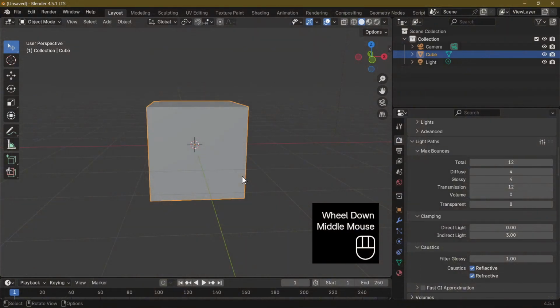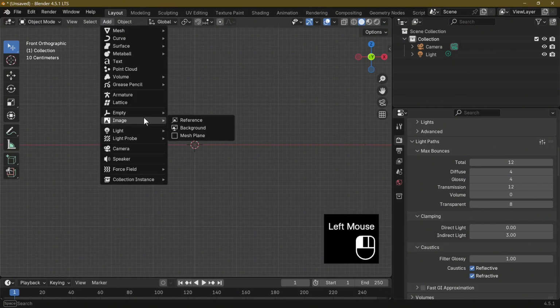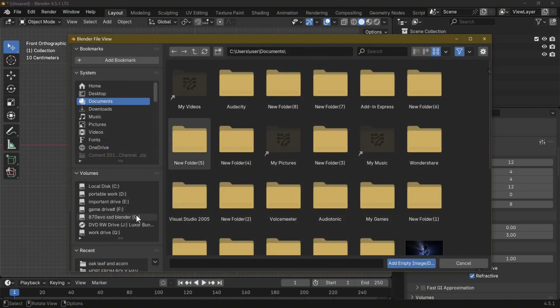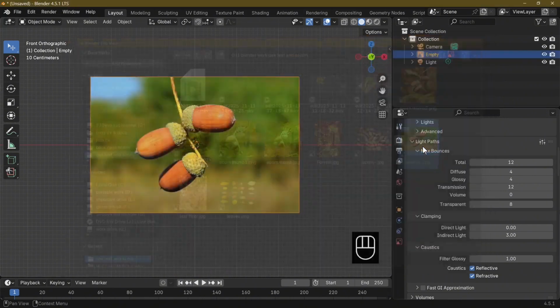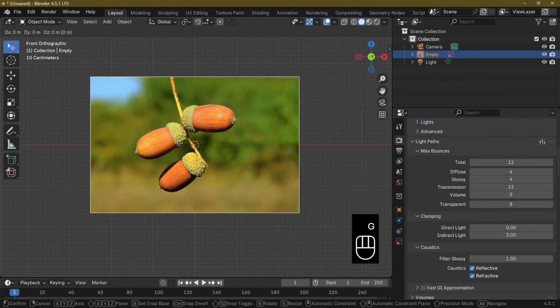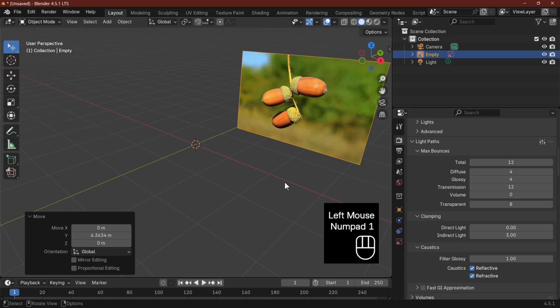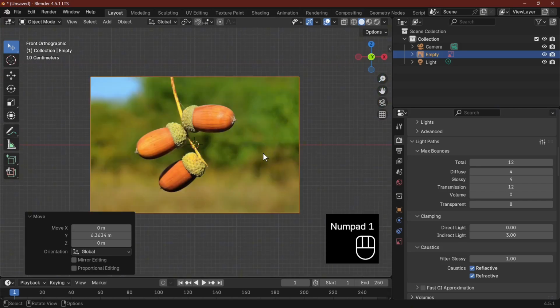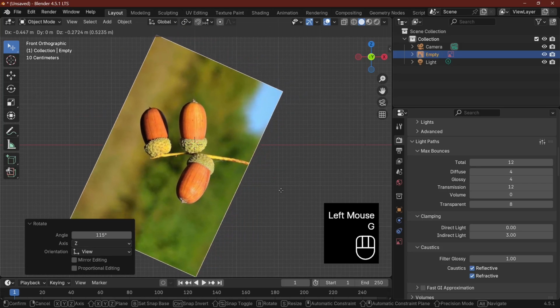So let's begin. Then we'll delete the cube, and what I'm going to do is now add in a reference image, and the reference image is the one that we're going to use to actually make our autumn scene. Let's just have a look for our reference image, and I've saved this in our oak leaf and acorn. So what we've got here is our acorn, and I'm just going to rotate this image. In fact, I'll just move it into the background by pressing G and Y like that, and looking from the front, what we can do is now rotate the image until it's in the right place and then move it into the center of our scene.